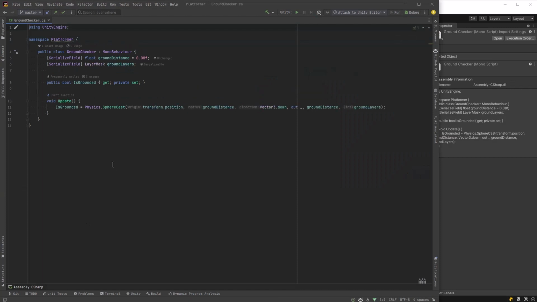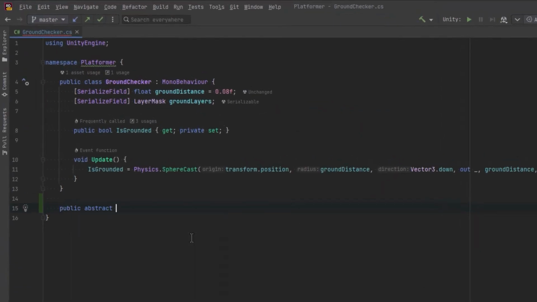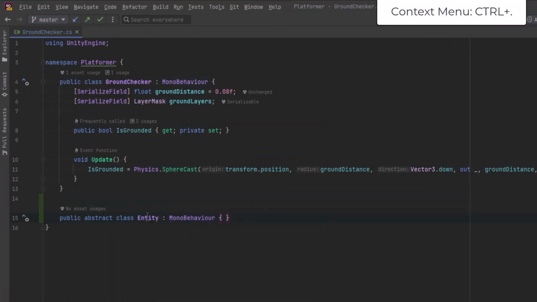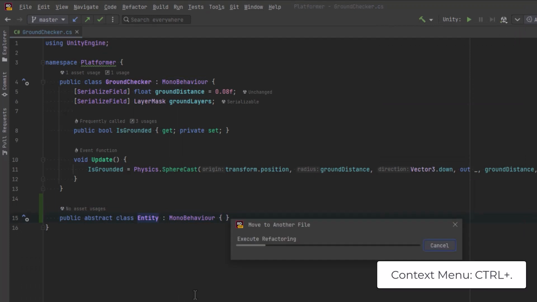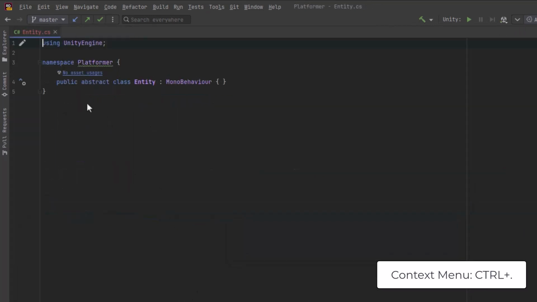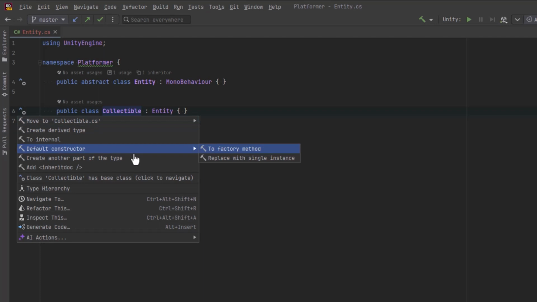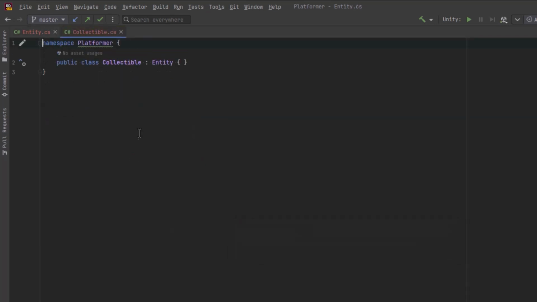Down in our scripts folder, I'm just going to open up an existing script so that I can start defining a new class from there. It's going to be an abstract class and we're going to call it Entity. Let's move it into its own file. Now, this is going to be a MonoBehaviour because it's going to live on a game object that's going to be populated in the world. And we can have all kinds of entities. An entity could be an enemy. It could even be a player. For now, we're just going to worry about collectibles though.